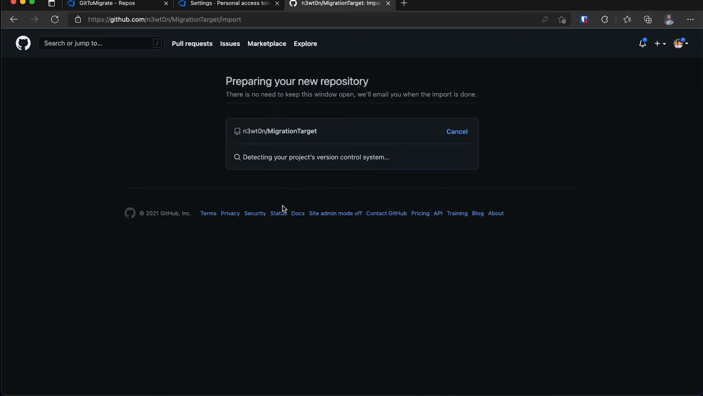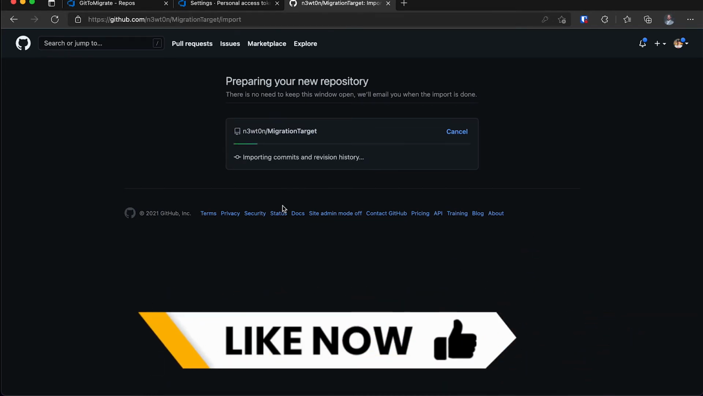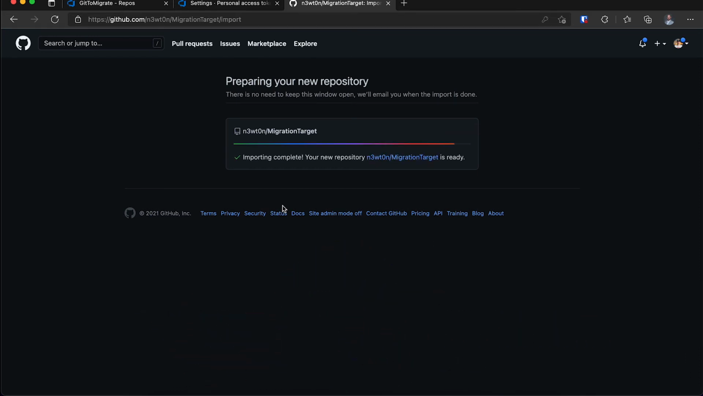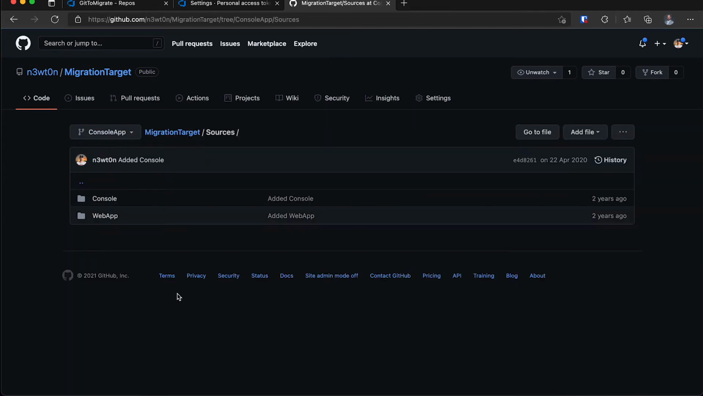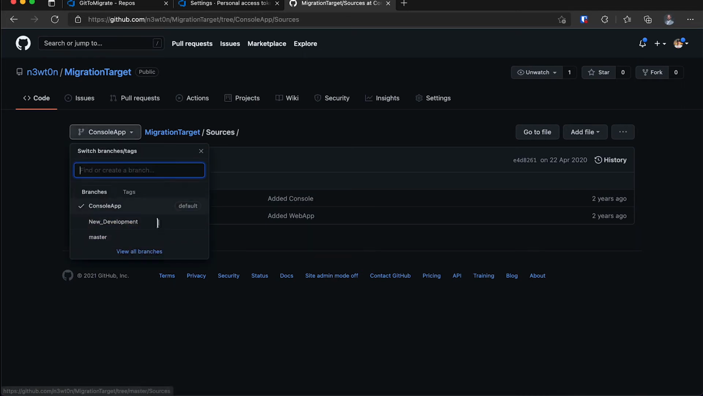And now GitHub will start its magic. In fact, it started importing all the commits and history from the Azure DevOps repo into the GitHub repo. And now it's finished, so we can go back to our repo. And we see that we have the same files in here, the sources, and everything else. And we can also see that we have all the branches we had in our repo.